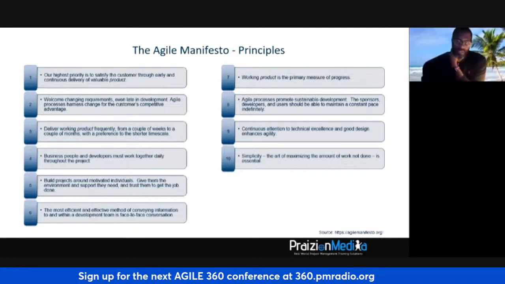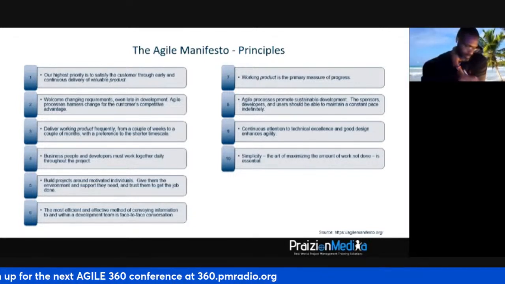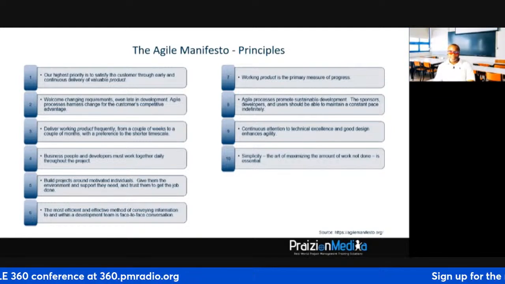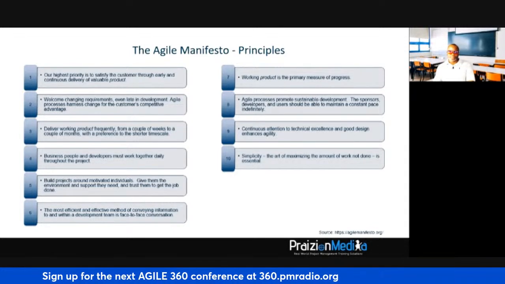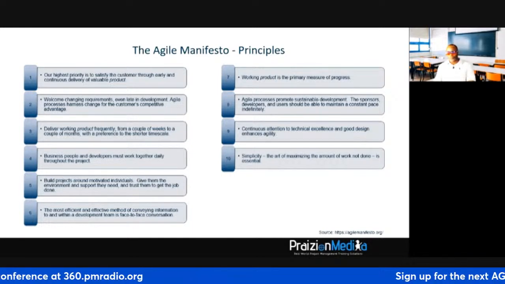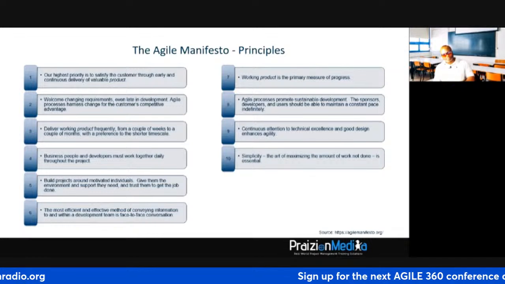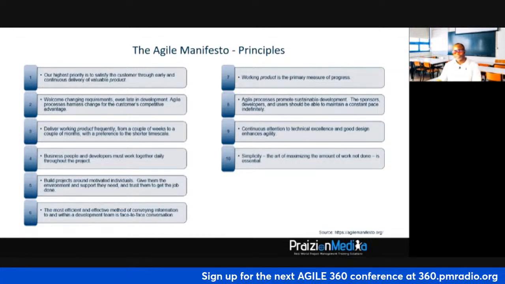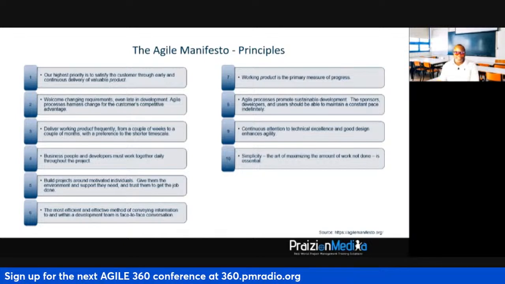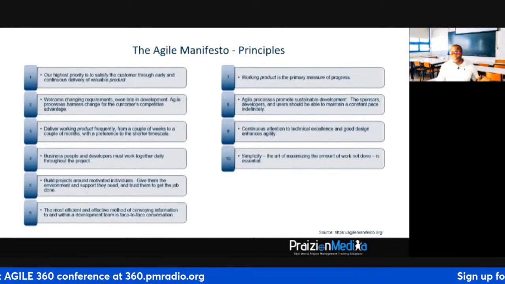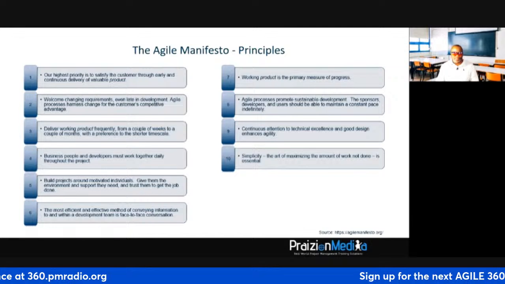Can you repeat number 10 again? So simplicity, the art of maximizing the amount of work not done, is essential. In other words, if you're going to be agile, you gotta maximize things that are not done. You gotta look for a better mousetrap. You gotta look for a simpler way of doing things. Like Carice was saying, it's really just saying be lean and mean, be aggressive, merciless in cutting out what is not value in your process.